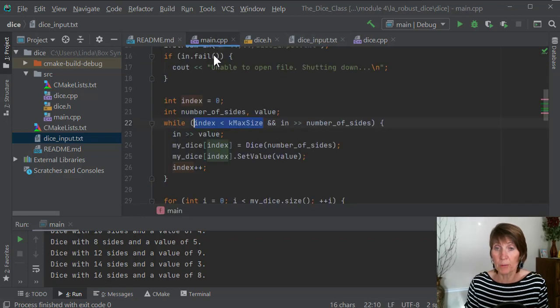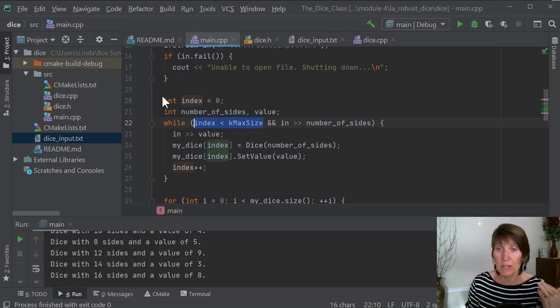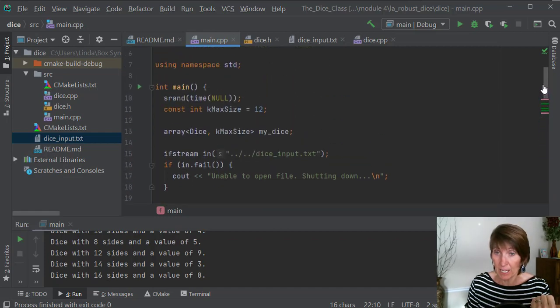We stopped the loop. This became false. Index was equal to 12. That's not less than 12. So we stop the loop and we don't read anymore. And we've already used index 0 to 11. Once it incremented to 12, this became false and it dropped out of the loop. So that's how we handle the case that there's too much data in the file.